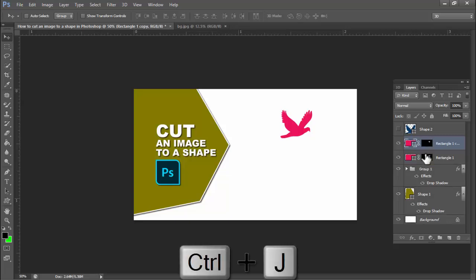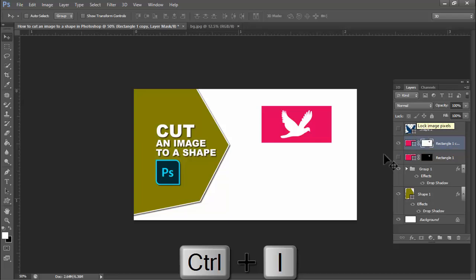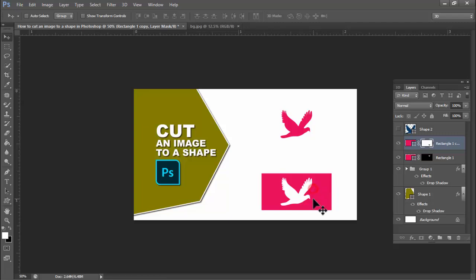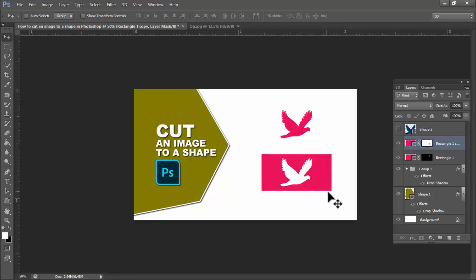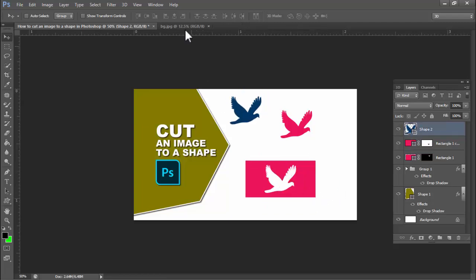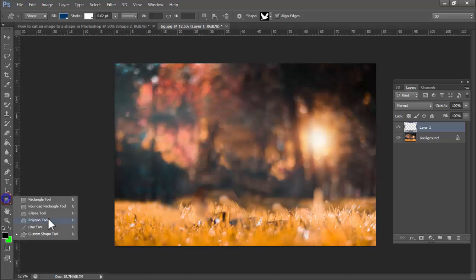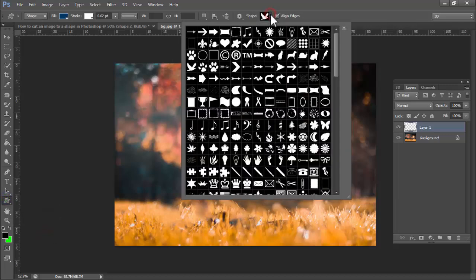Control Z, or duplicate. Control I. Okay. And method number 2: create a new shape, apply the same formula.